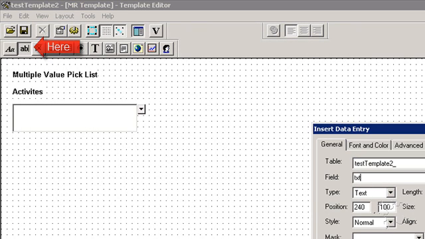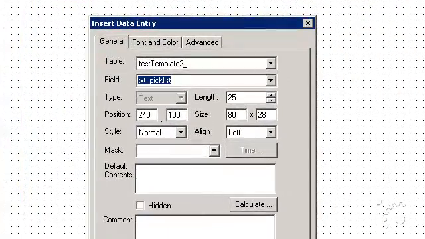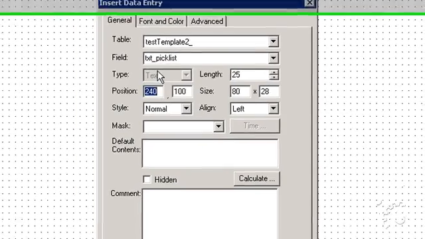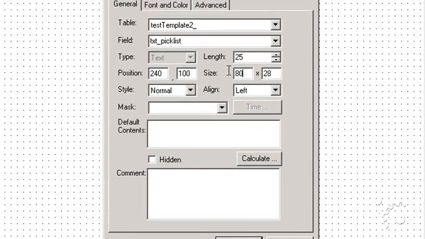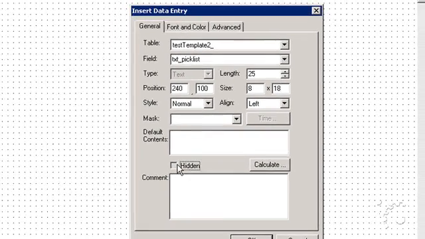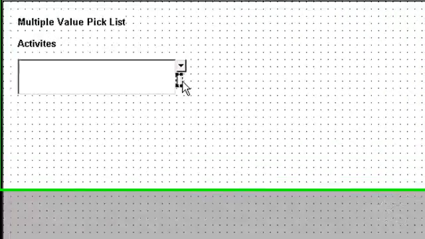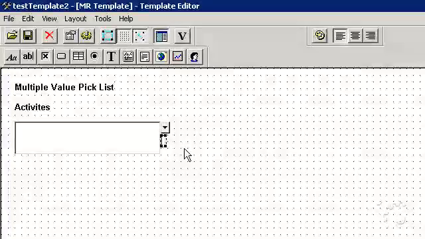Next I need a field where the pick list is actually going to happen. So I'm going to call this text pick list. Give it a length of 25. Sounds good. Now the size, this will be a hidden field, so I'm going to make it a little bit smaller. But at the same time, I'll show you it's going to be big enough that I can easily select it and make changes to triggers.